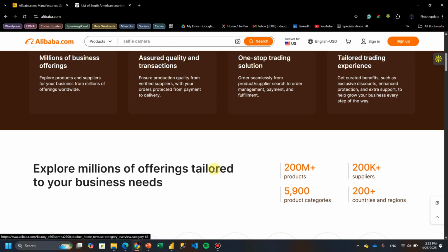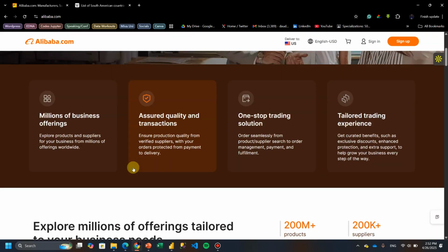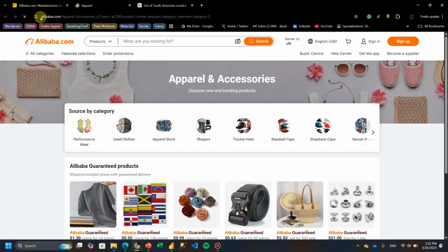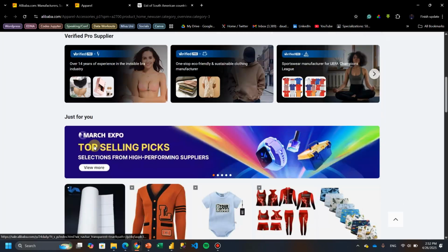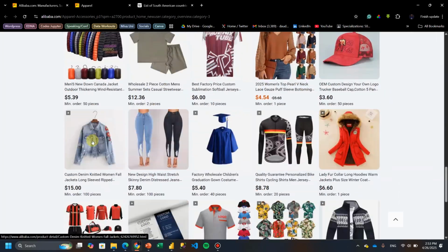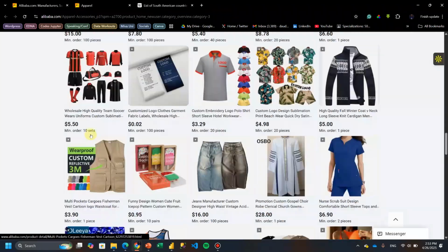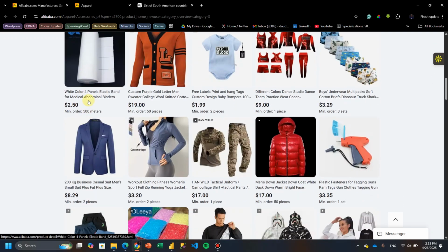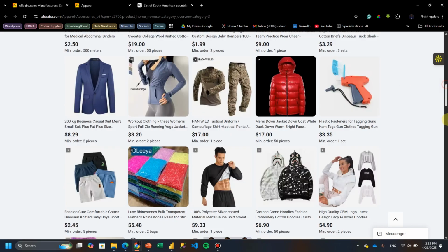So for example, now this is Alibaba. Just type alibaba.com on your web browser, and let's say we want to scrape something around apparel and accessories. We want to know about apparel products. When we click on apparel and accessories, you should have all this information displayed. And you can see all these are things you want to scrape here. You want to scrape every single product on this page: the color, the price, the order, and then you can scrape them down.